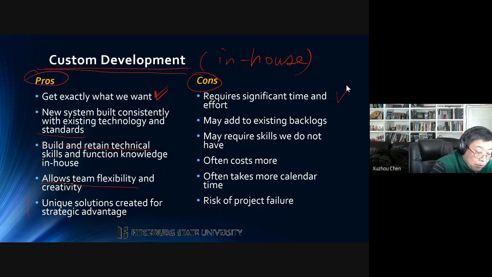Now let me ask you a question. Based on the statistics, what's the success rate for the IT project? Just give me a wild guess.